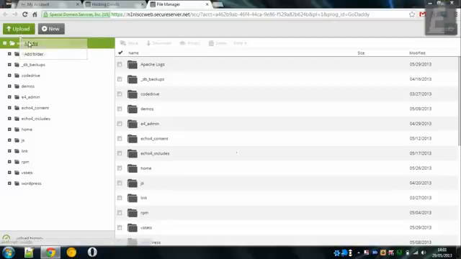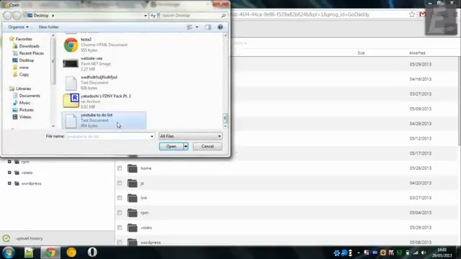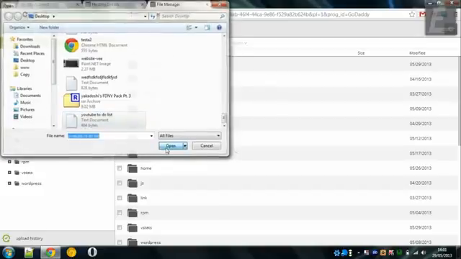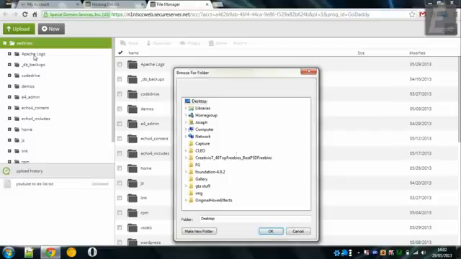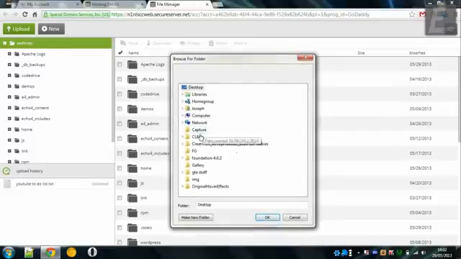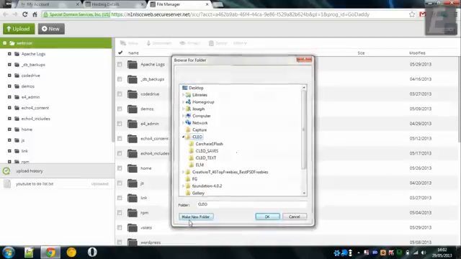Very simply, you just select your folder, click upload, and a little box will pop up with a progress bar to say it's uploaded. Or you can go upload and then click folder. It'll open up this annoying browse for folder window that I hate. You select the folder and click OK, and then it'll upload it. Obviously you can also create new folders on your local system and then upload them.